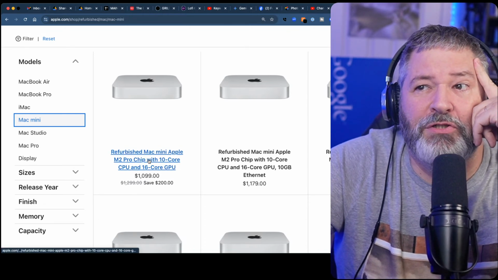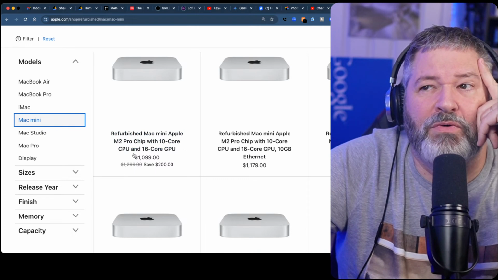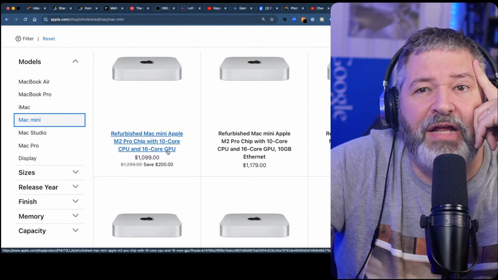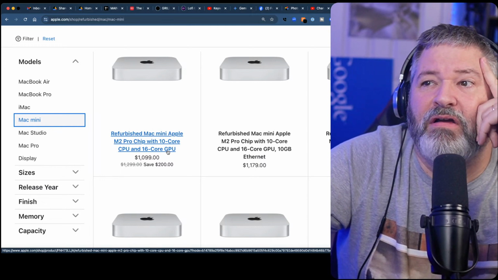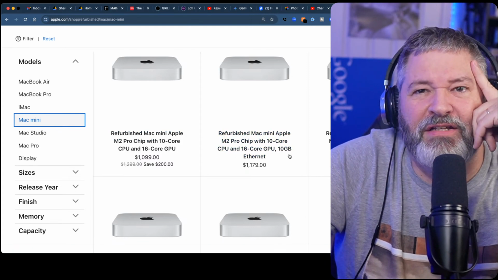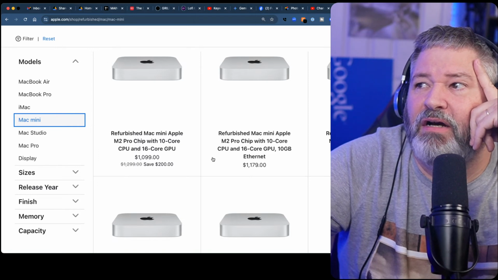I do like the M2 Pro because that's a lot of chip. 10 cores, a lot of cores, and a 16 core GPU. This will be a video editing beast. So if you like editing video, it would be amazing. Let's see, this was a little bit more expensive. It's got a 10 gig Ethernet. You don't need 10 gig Ethernet. Most homes do not have 10 gig Ethernet.